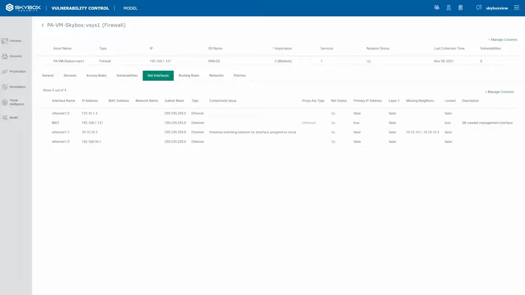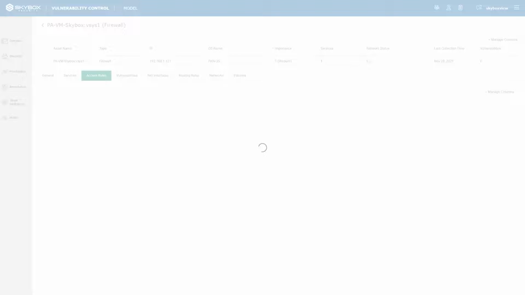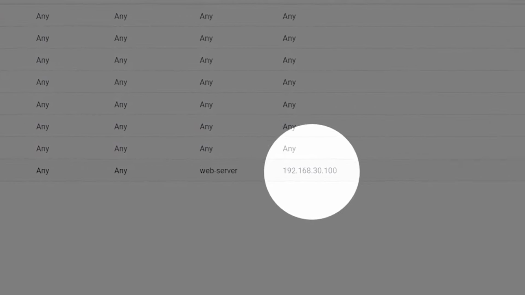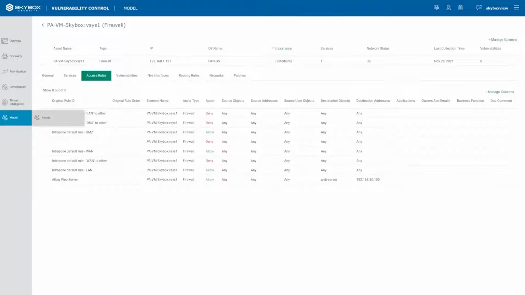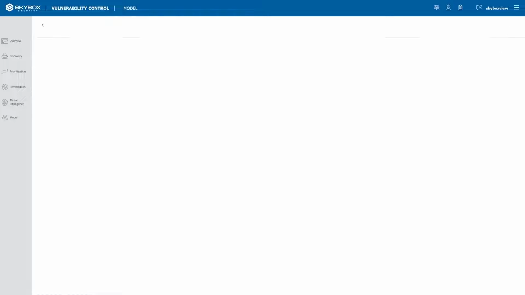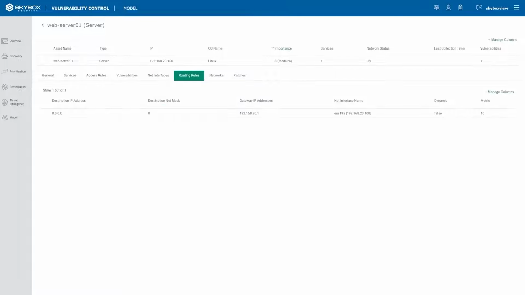If we take a closer look at the data from this firewall, we will see the configuration data relating to the network interfaces, routing tables, and even ACLs that are currently in use that are allowing access to one of our web servers. Skybox will not only collect information from the different network or security device sources, but also from assets including servers, workstations, or even OT devices.